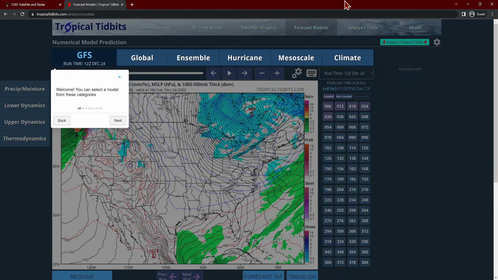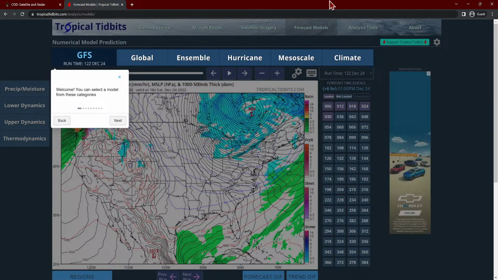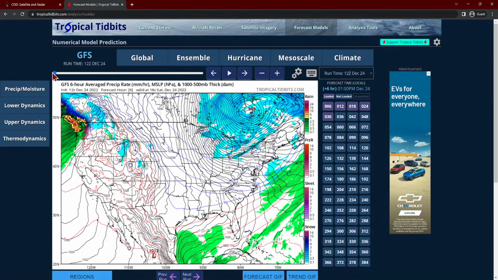Well, let's get my mouse pad on a flat surface. Yes, I know how to use Tropical Tidbits. The only reason why you're saying that is because this is a guest browser. That's why.